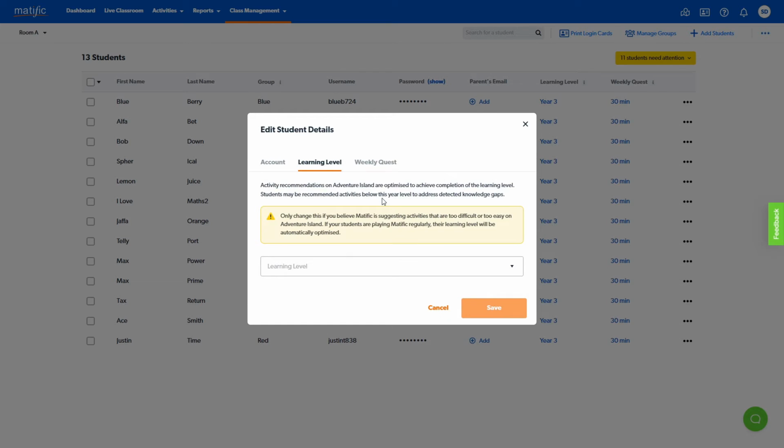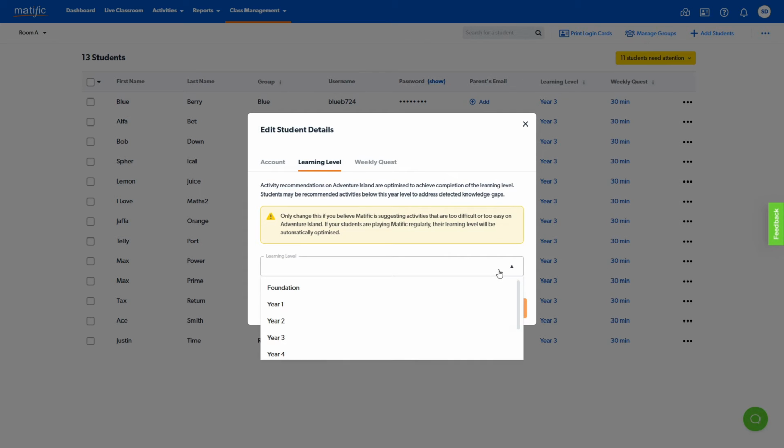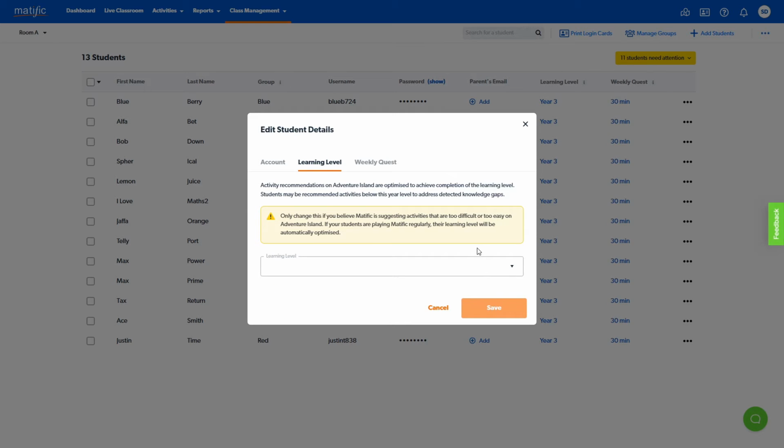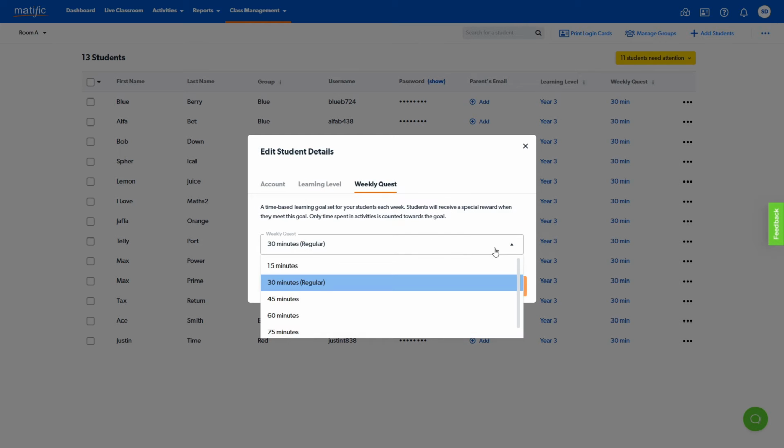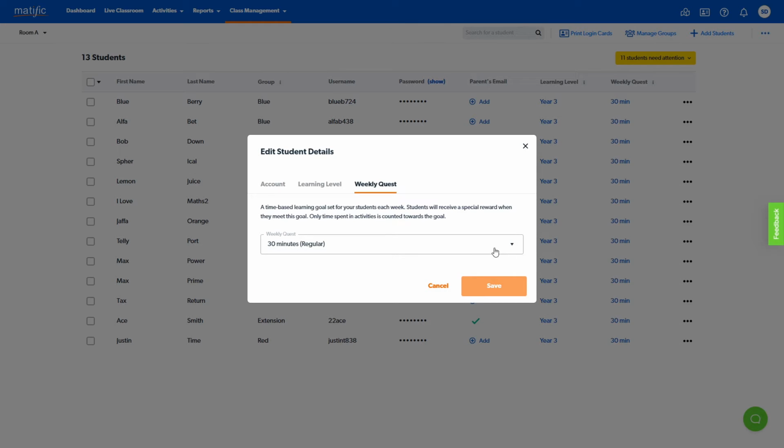Learning level is about Adventure Island. If perhaps the student was given some extra assistance from a sibling and is on too high a level, you can change that here. Weekly Quest is the number of minutes that you want your students to aim to cover in Matific during a week.